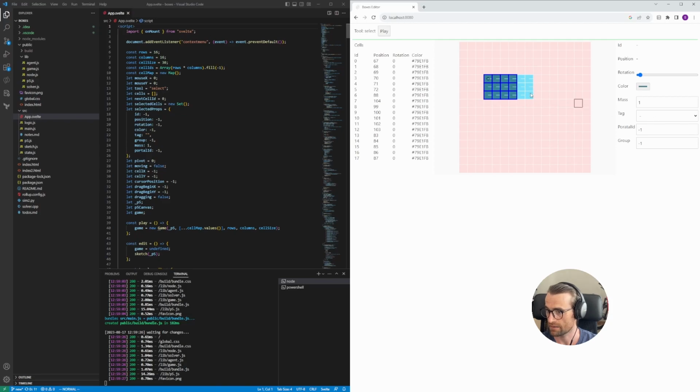You can tag the cells. So currently I only have two tags. It's a player tag and a portal tag. And player tag basically means that this cell is a player, and once it's a player, it can be controlled with keys.